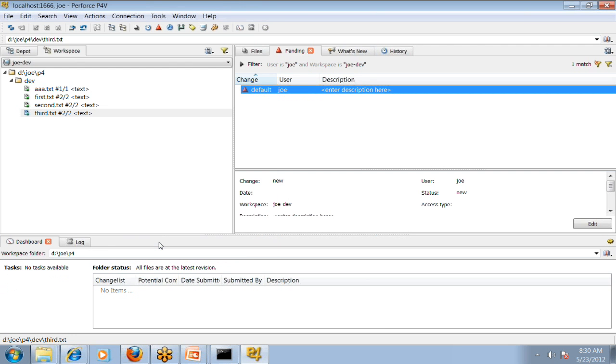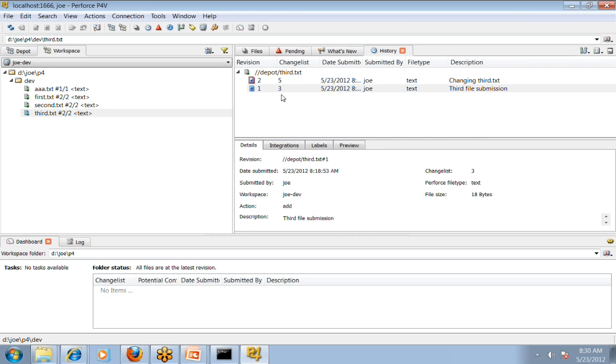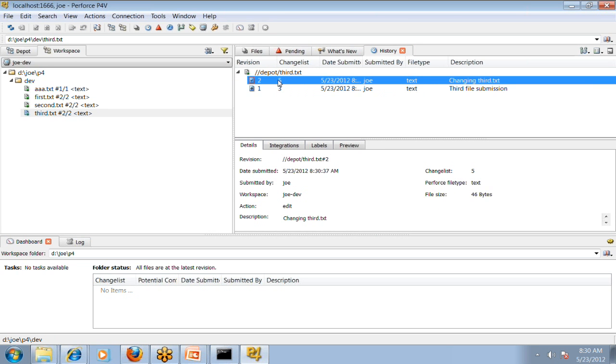Submit. That's it. So if you go to the history of this file, you have two revisions. One is added, and with change list number 5, you edited this file. So this is how you do the same operations from the GUI tool. From the GUI, it is very simple, like right click and just with the clicks you can do all the things.